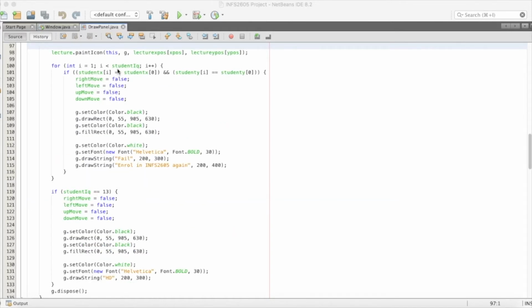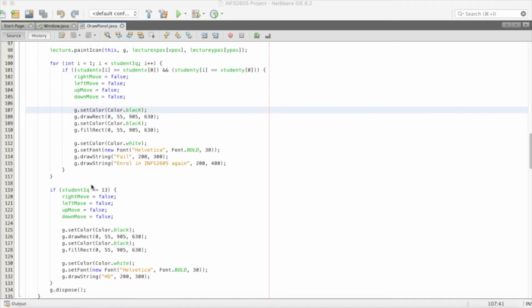This code explains that if the student's X and Y index I, where I represents the IQ level, hits the position of the student's head, all Boolean moves are set to false. This stops the student from moving, and the following code states that the student has failed the course and needs to enroll again. On the other hand, if the student were to reach all 12 lectures, they will receive a HD. The reason why student IQ is equal to 30 is because we assume the standard student IQ level would originally be 1 as initialized earlier.